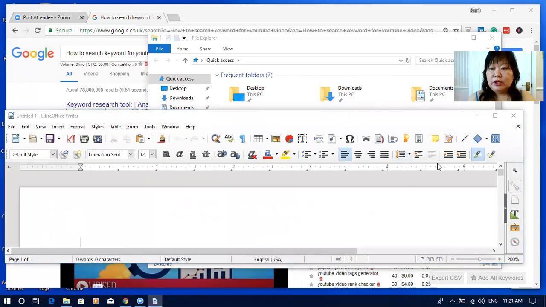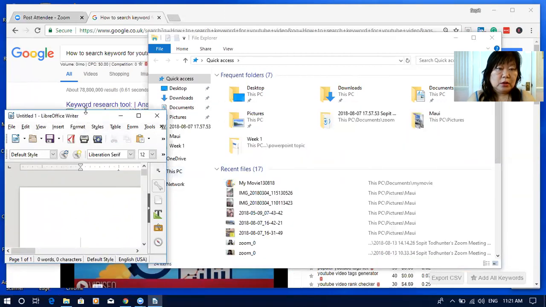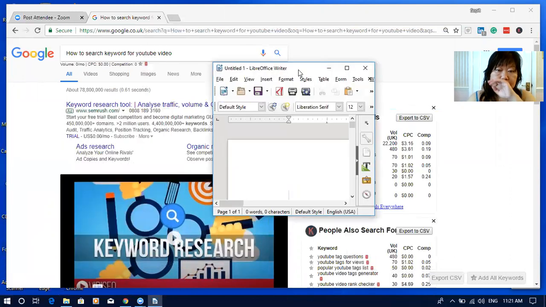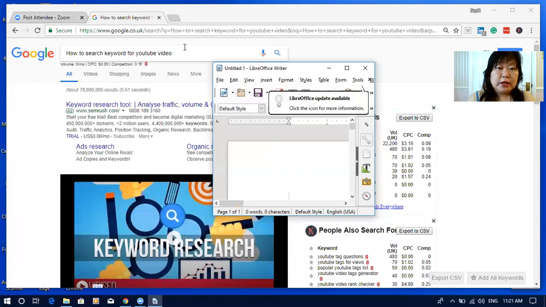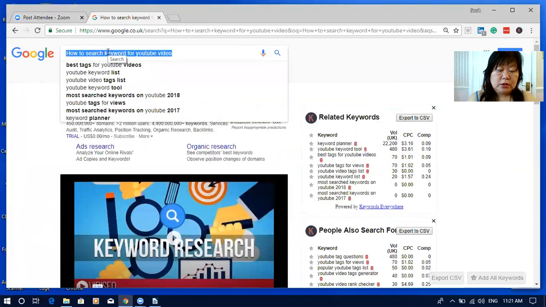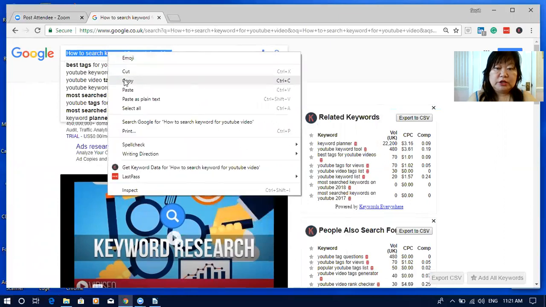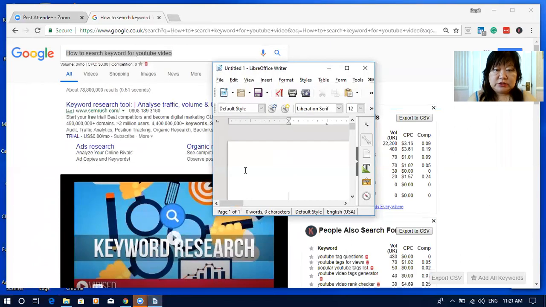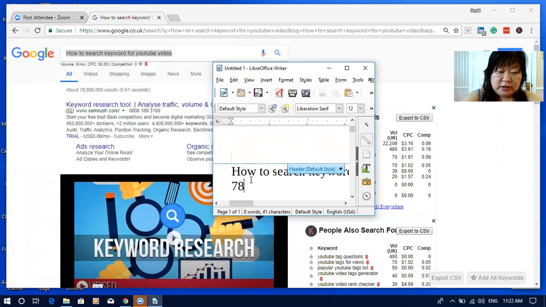Right, now I got that. I wanted to make it smaller. I close this one down so it does not block it, okay? I want to show you, I copy that keyword because you need to put it somewhere and you can check that it's good, bad, or ugly. Control V and then paste there. At least I know that this keyword gives me 78 million.